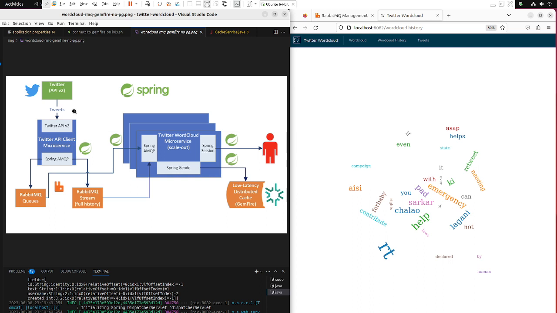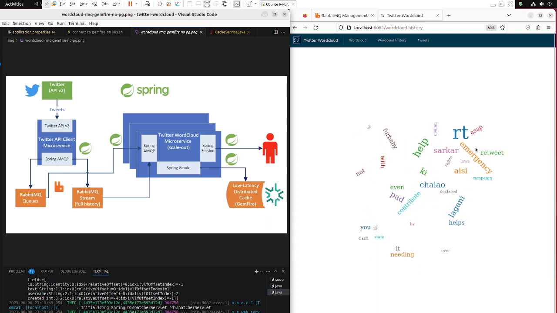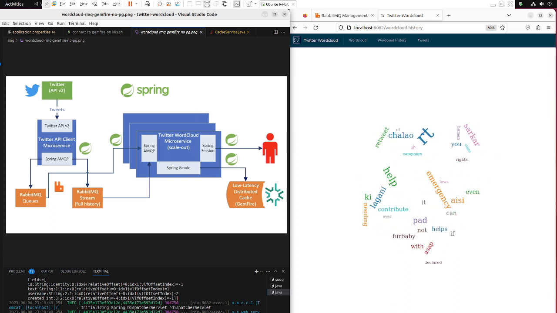After a tweet is pulled, we break it into words and do some lexical analysis. And finally, we draw all words in our app as a word cloud, meaning the more frequent the word, the larger it appears. We can see here RT is frequent for some reason. There's also emergency, contribute, help, and some other words. Now let me show you the architecture.